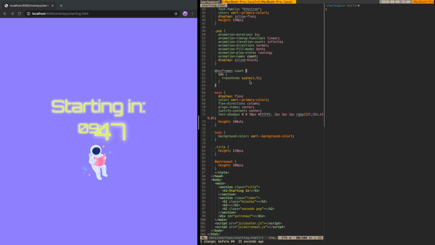The thing I got stuck on the most was figuring out animations. I got the animation to work, but I couldn't figure out how to get the transformations to work. The transformations only work on blocks, and that was the only thing I didn't understand. If you look at the minutes and the seconds, they're H2 headers, which means they're display blocks. So pretty much that.